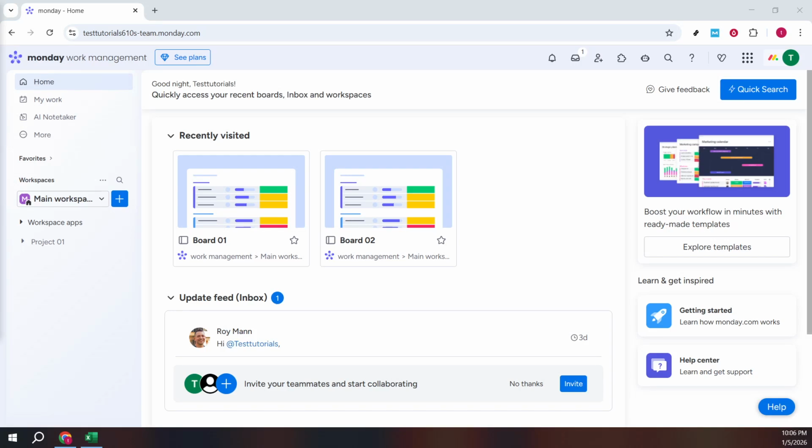In today's video, I'm going to teach you how to use the timeline view in Monday.com. By the end, you'll know how to add a timeline column to your board and set clear start and end dates for your items, which is what powers the timeline view and helps you visualize project schedules at a glance.